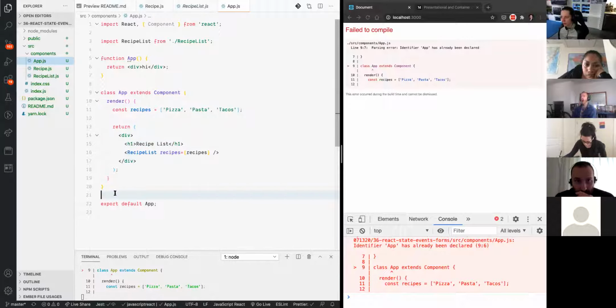The render method is like a special method that will determine eventually what you're going to render on the page, what's going to be shown on the page. So if you want to build a super simple class component, make sure you have your render method.